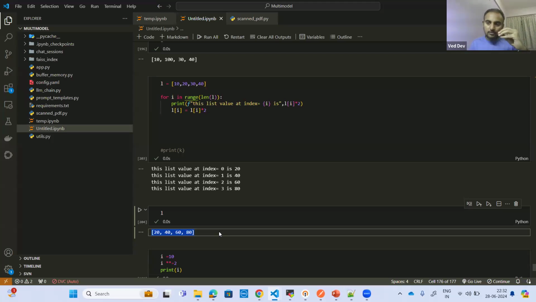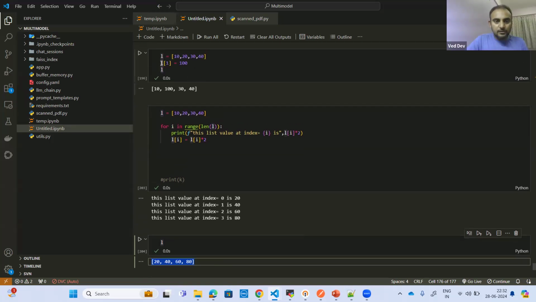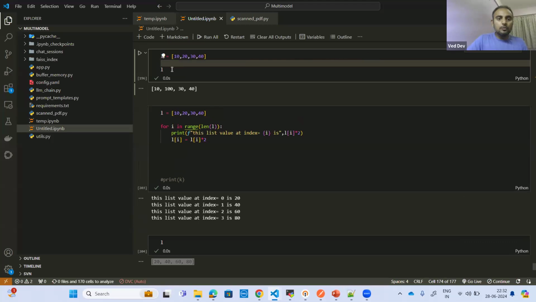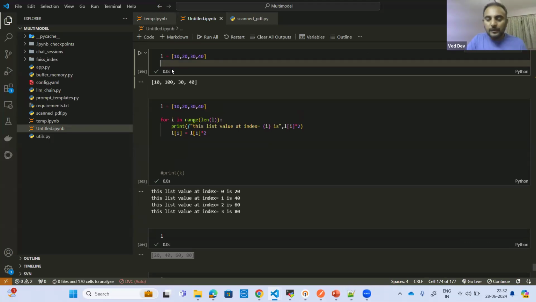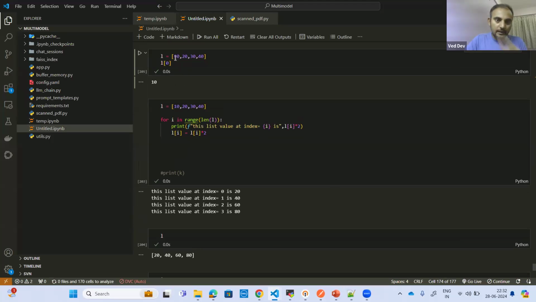Can you tell what value L of I is taking? I didn't get it. See, if you have a list and you want to print the first value, that's the concept of indexing. So if I write L of 0, it will print the 10. If I write L of 2, it will print the second index value, 0, 1, 2. Second index is what? 30.